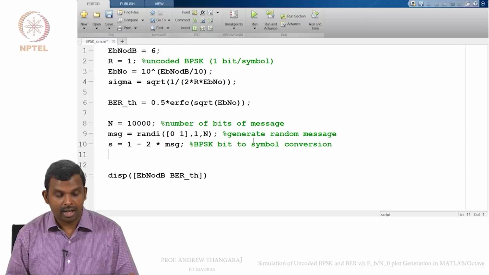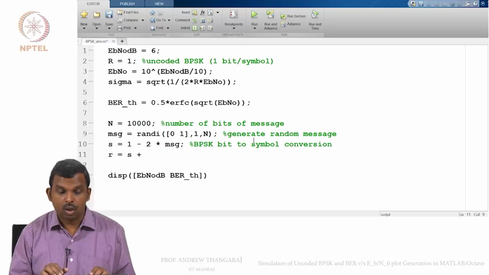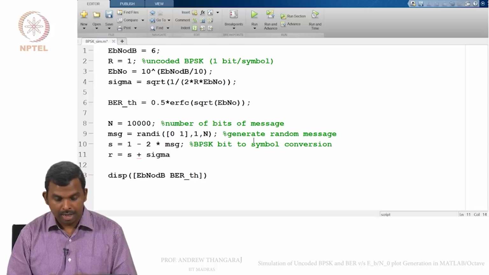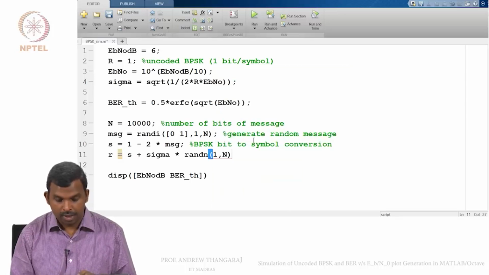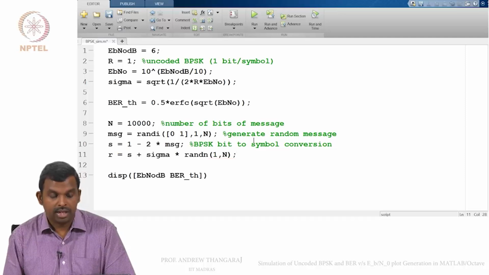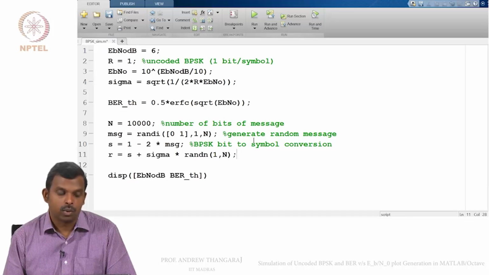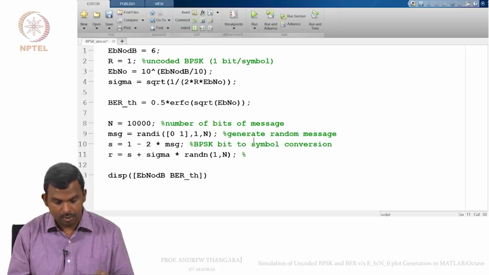Okay, so I have my symbol vector. Now I need my received vector R. That is the transmission. The R is going to be S plus Gaussian noise with sigma as the standard deviation. MATLAB has this little utility called randn, which will generate Gaussian distributed random variables, and how many of them do I want? N of them. randn generates unit variance values from that distribution, so you multiply by sigma to get variance of sigma squared. So this is R, and this is the AWGN channel.